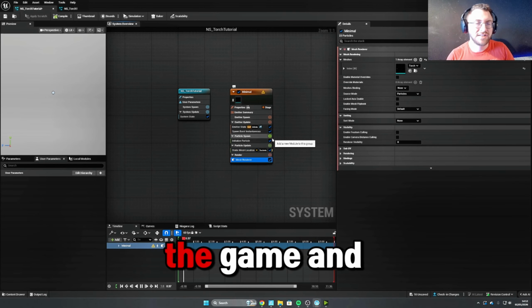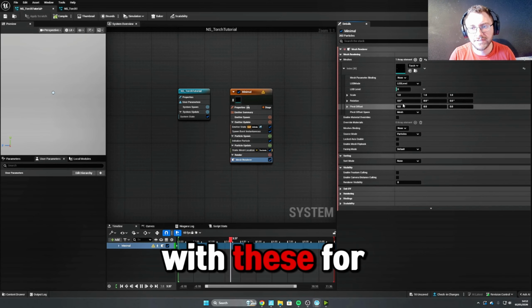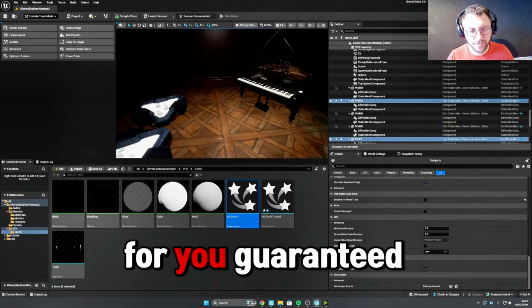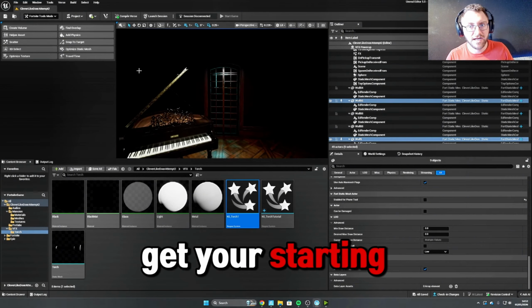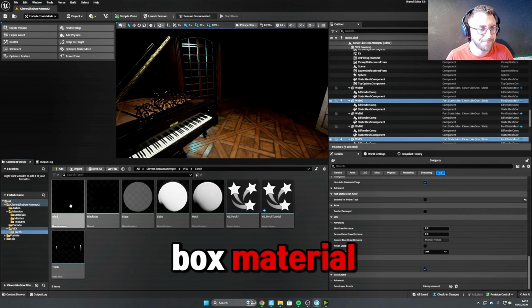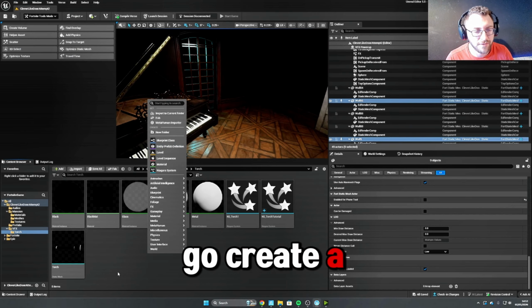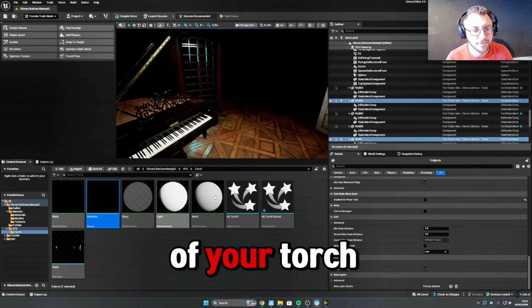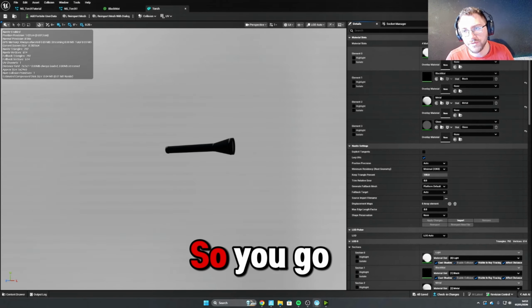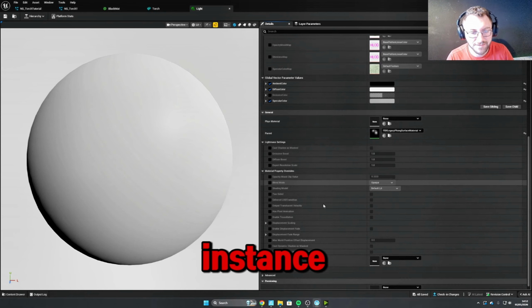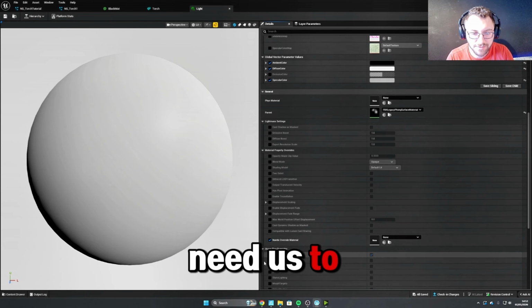When we're actually testing this in the game and attaching it to the player, you're going to need to mess around with these. For example, I'm using mine in first person, and the settings I had to use was this. It's not going to be the same for you guaranteed, but it might help you to get your starting point. So one thing could happen, yours could be invisible or showing grey box material. If that is the case, you're going to need to go create a new material, or if your material can already be edited, that's inside of your torch or whatever prop. So you go click onto the browse to, so you can open it up. This is showing as a material instance. Issue is we need ours to, we just type in Niagara, it's not showing up.